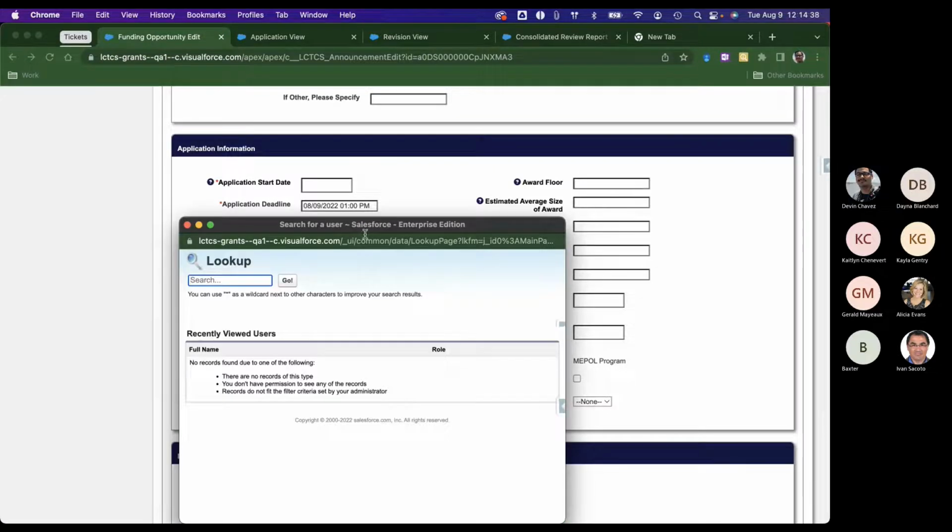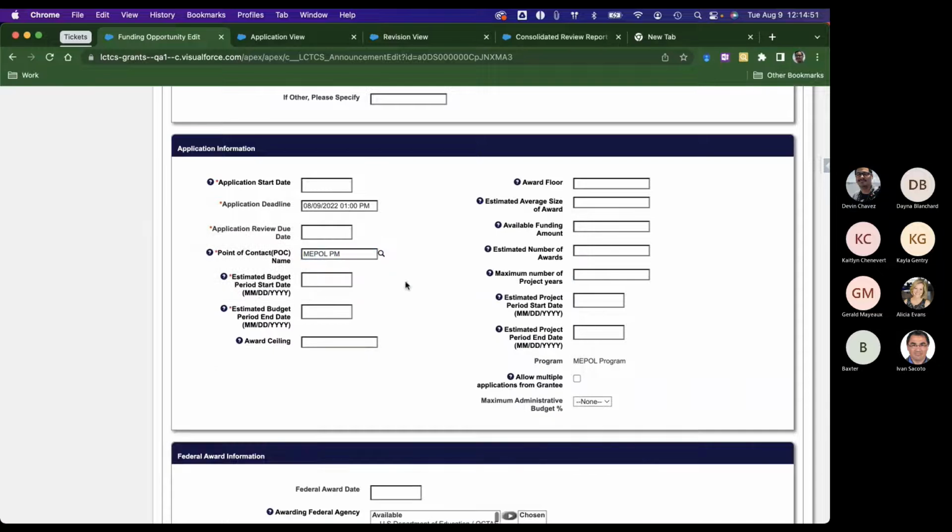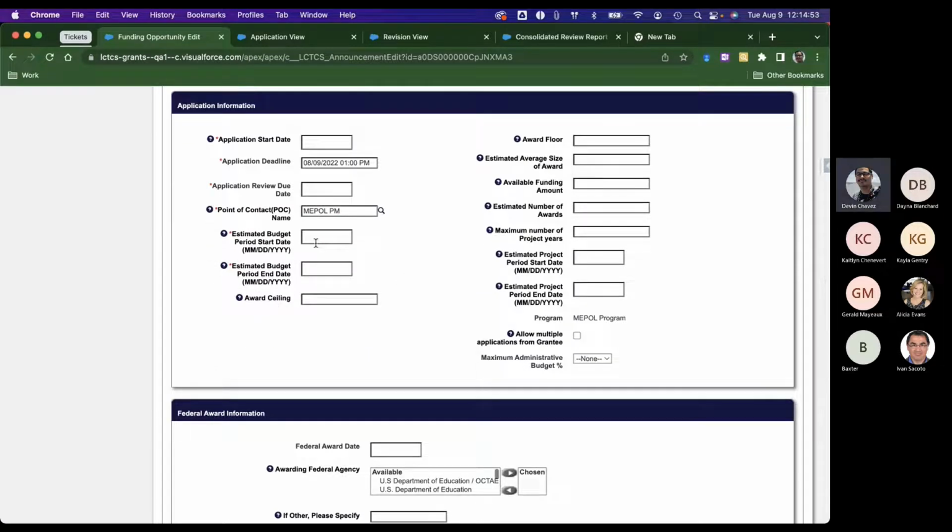And right now, let's see, do I have anyone I can look up? Okay, well, looks like we have someone. I can put this MEPOL person, MEPOL PM, another program staff member, to be the point of contact. Okay. And we have our estimated budget project period date.